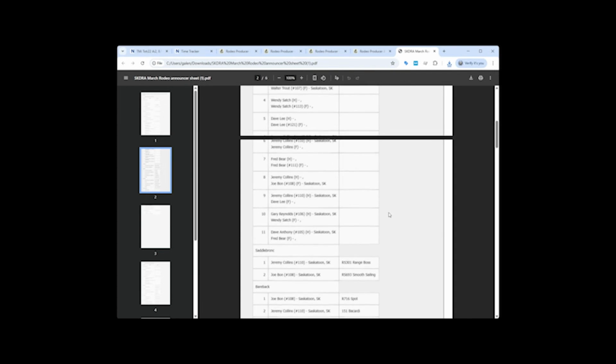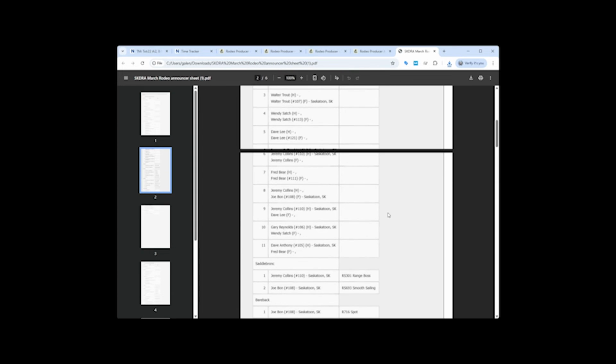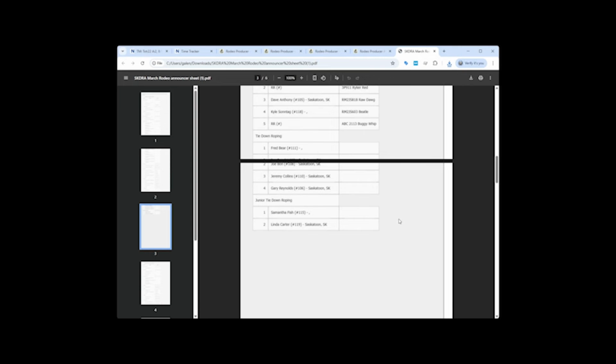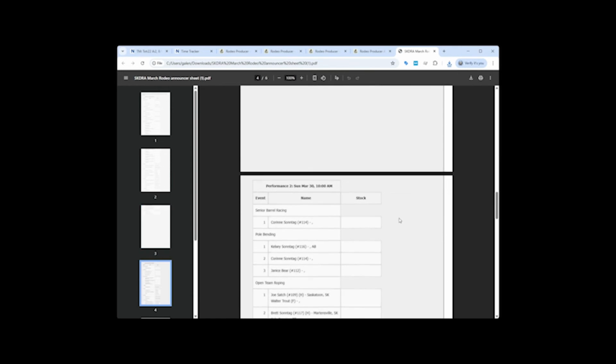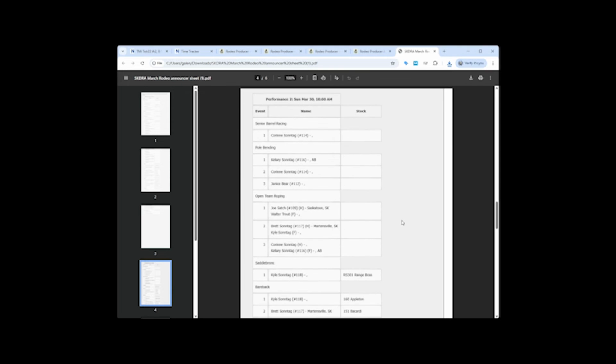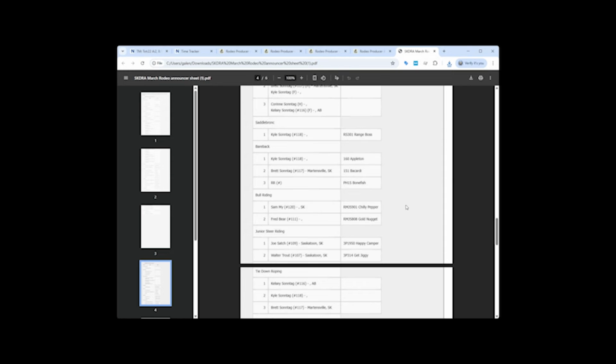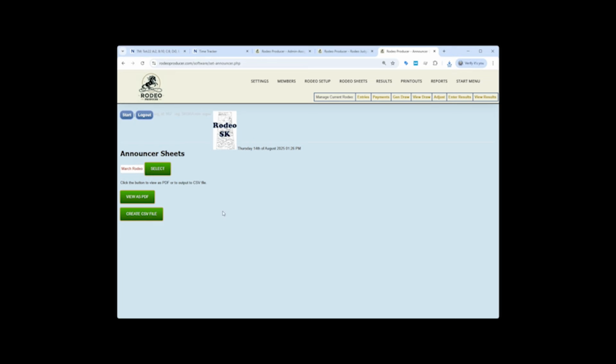So if you have events which have competitors in both the first performance and the second performance, for the announcer, all they need is the first performance, and it will run through that list in the order that the draw will occur, after which it will do performance 2 and show it. So it's really the same information as the draw, just displayed in a fashion that's more suited to the announcer. And you can also create a CSV file with this same data if you need that in a different format.